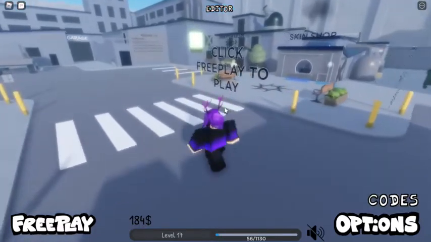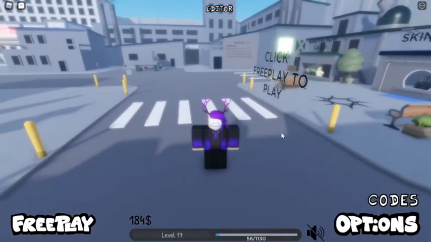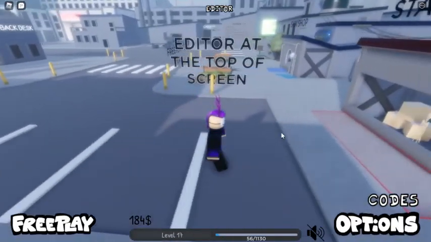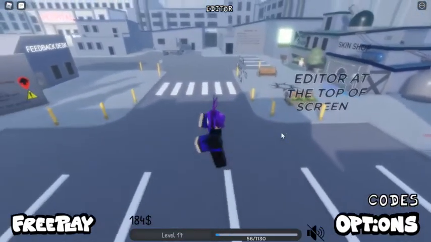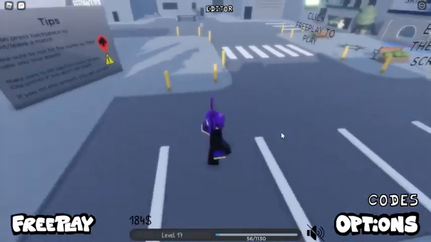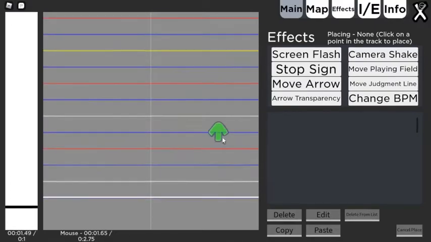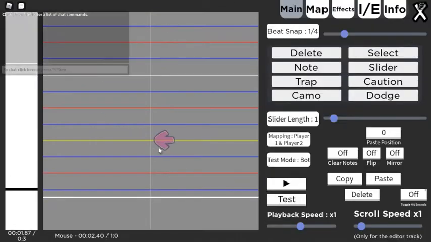It's the game that I use to make all of the mod charts and the charts that I've made recently for YouTube videos. I've been playing this game a lot, and I've kind of noticed that a lot of players do not know how to use the in-game editor feature, all of this stuff right here.